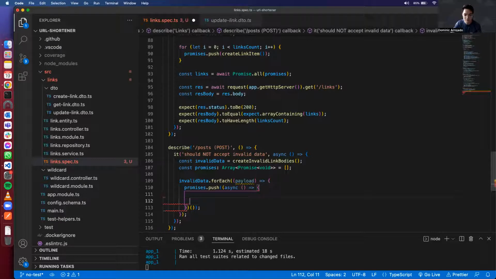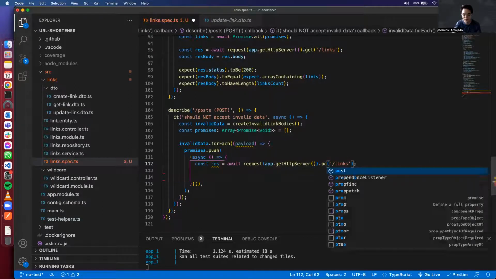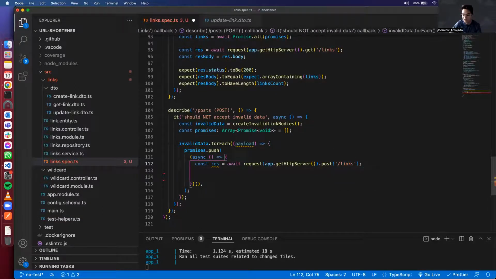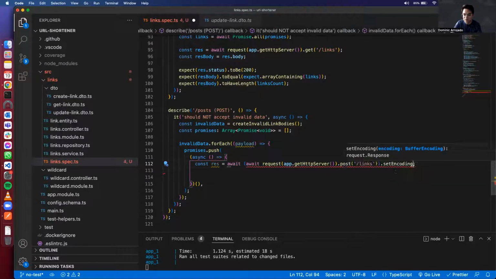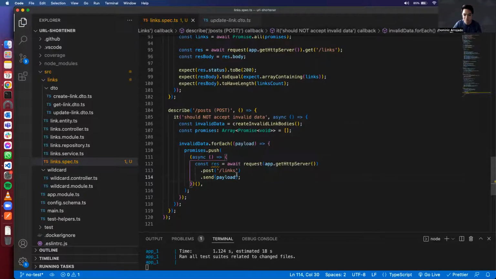So that I can create a response right here. And this should be a post request to the links. And how you can send a payload is basically use this .send function after the post and pass in the payload. All right, so you gotta do a post request with this payload. So what do we expect from this response?